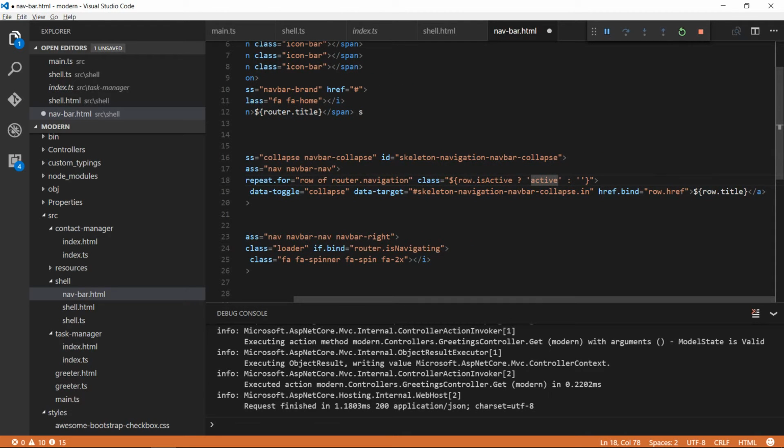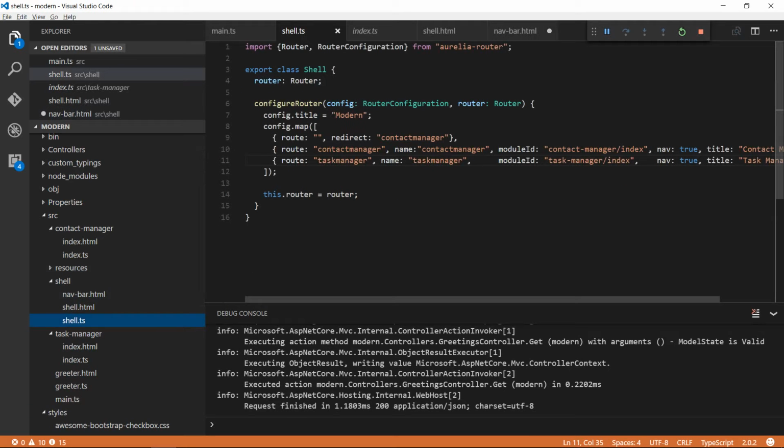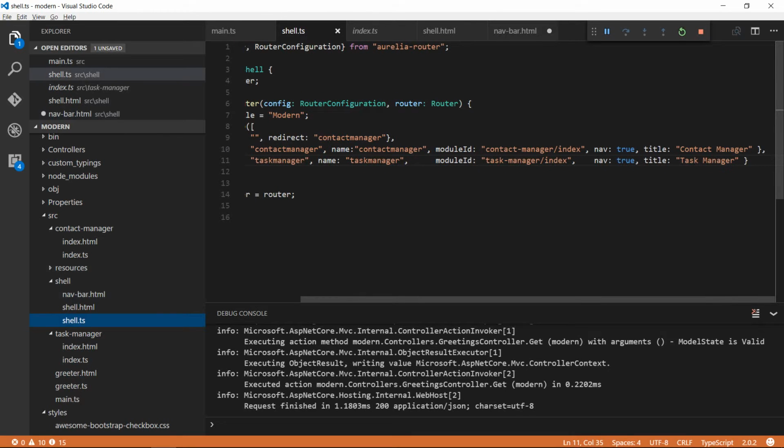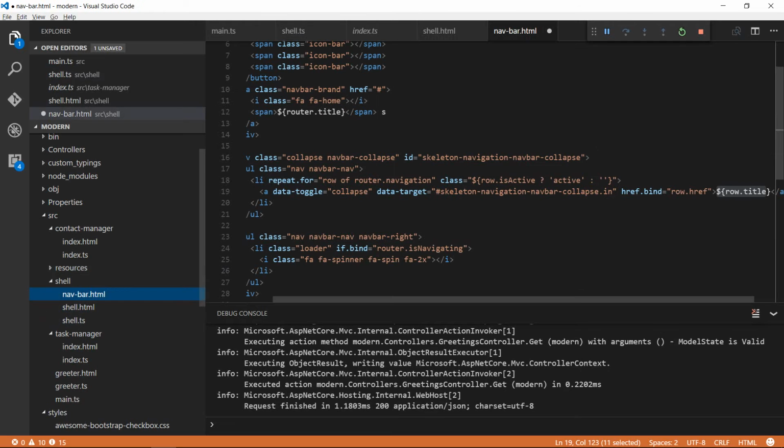Okay. Similarly, the href.bind is bound to the href property, and this is bound to row.title. For example, if you really don't want to bind that to the title, and you want to bind it to the name property, you can still do that. But I wouldn't do that in production, but for the fun, you can do that.